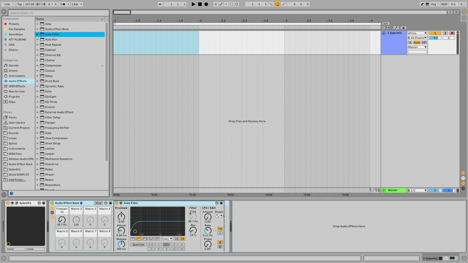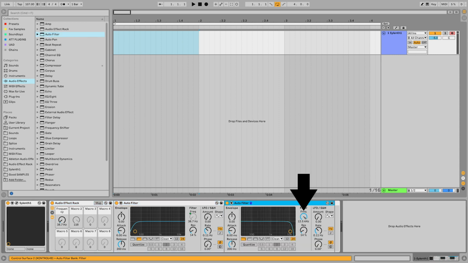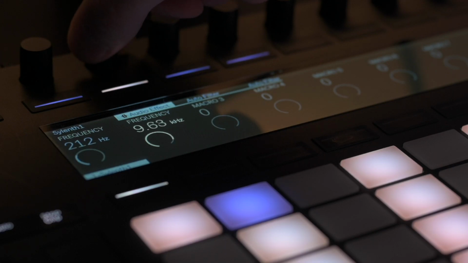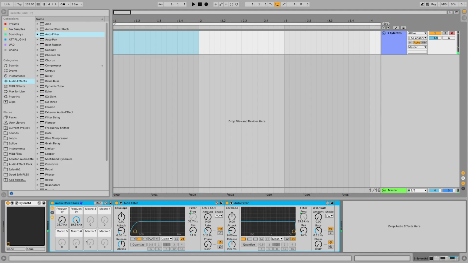Very good for transitions. It's really thinning out the sound, removing all of the lows from it. So I'm going to now grab another Auto Filter. I'm going to put that after it, and I'm going to assign the frequency to Macro 2. So now it's going to do the exact opposite of that when I turn Macro 2. It's removing all of the highs from that sound.